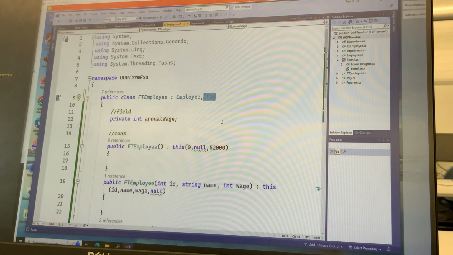Now, why do you think it is better to use an interface in this example? Because it allows you to make certain abstract methods optional across different classes. Yeah, very good.